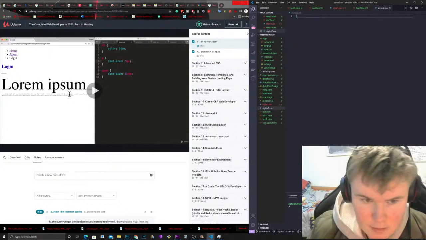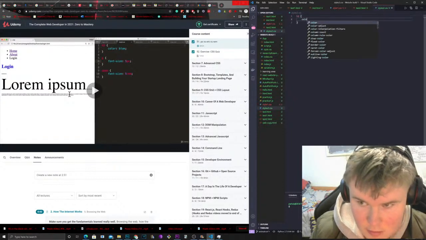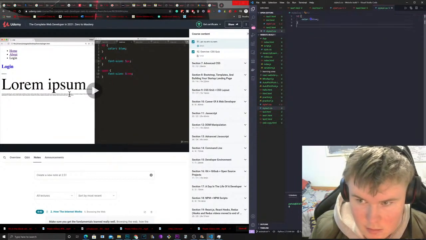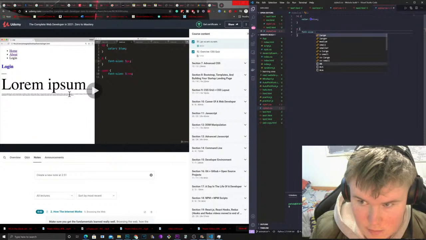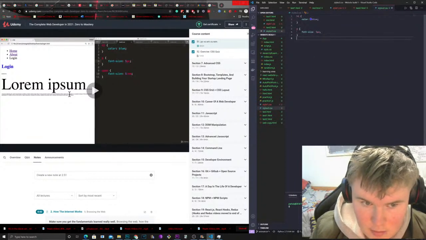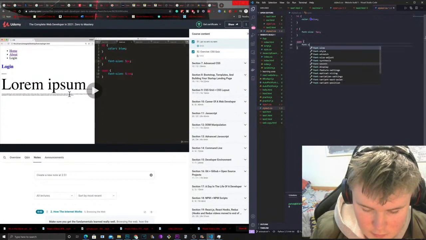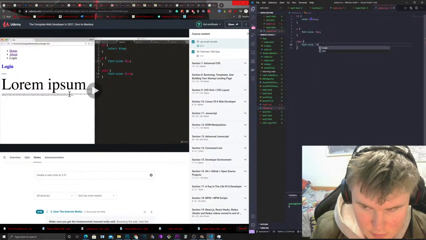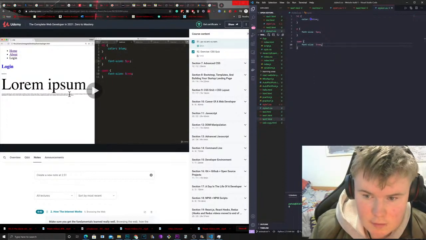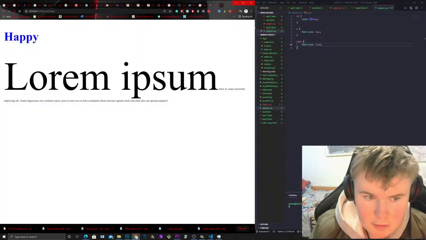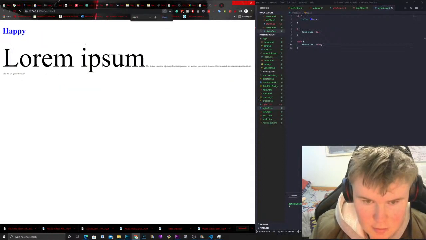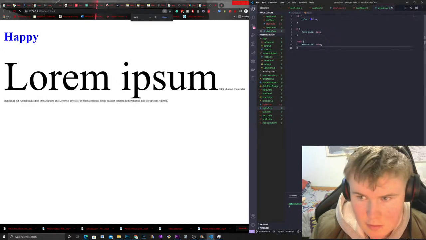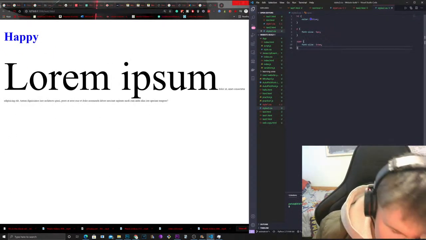Then we can do h2, color blue, p, font size 5 pixels, we can do span, font size 5 rem. And now if we were to open this up, test2, open with live server, you can see we have lorem ipsum, and happy here. Zoom out and you see. So that's what 5rem does.